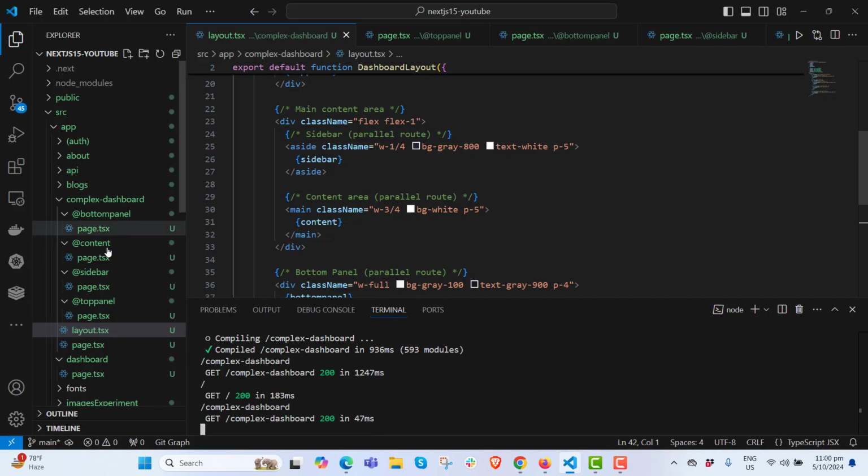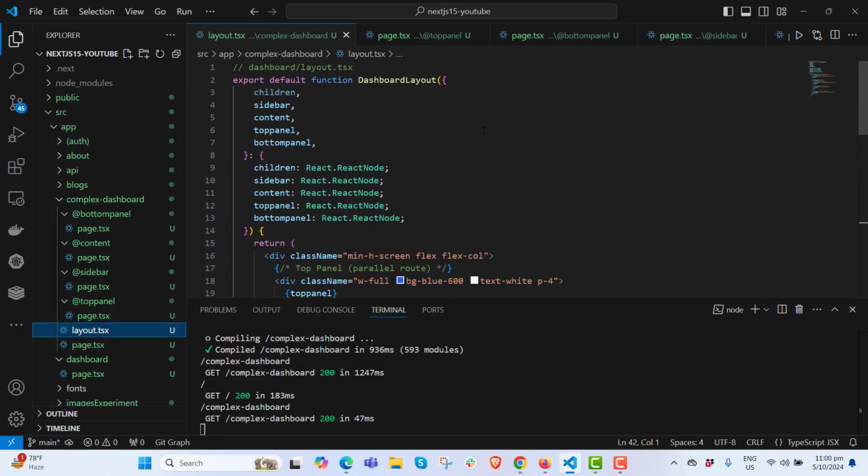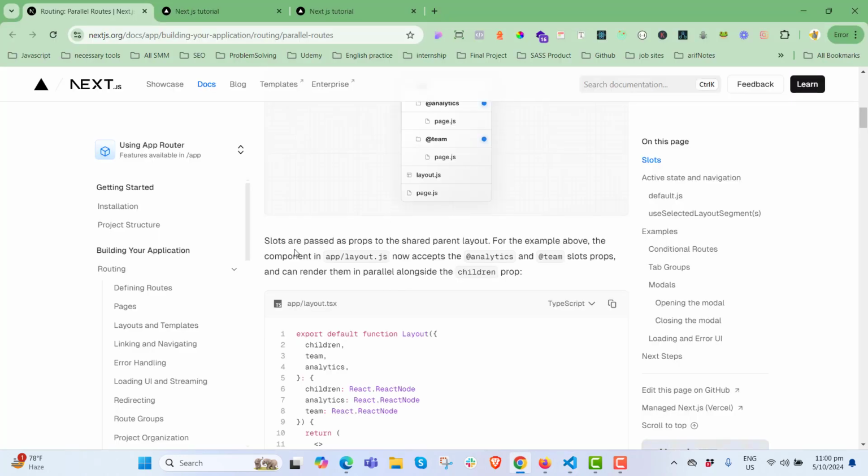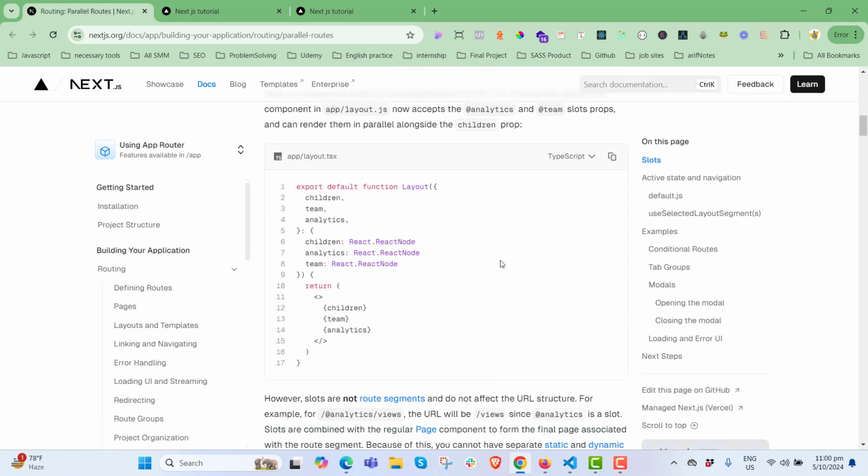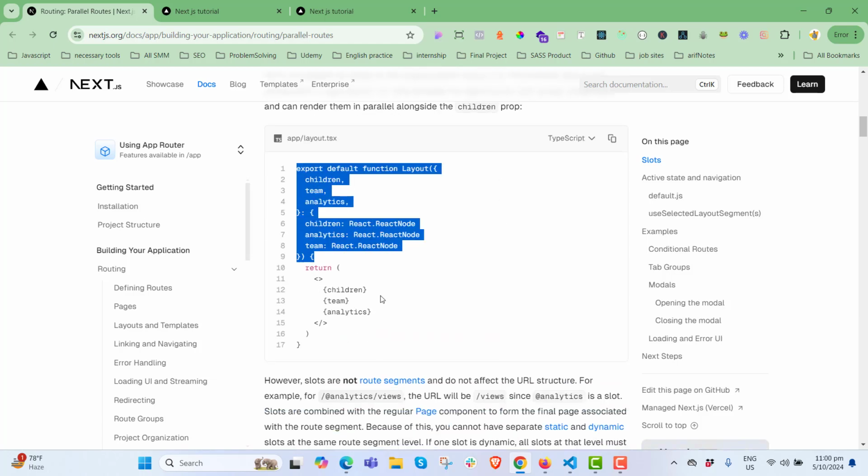I'm showing you later that this is my complex dashboard, and in the layout, slots will be passed as props. We are not importing them. Okay, it's passed as props. Slots are passed as props to the shared parent layout. For this example above, the component app layout now accepts the analytics and team slot props and can render them in parallel alongside the children props. So we also used it that way.